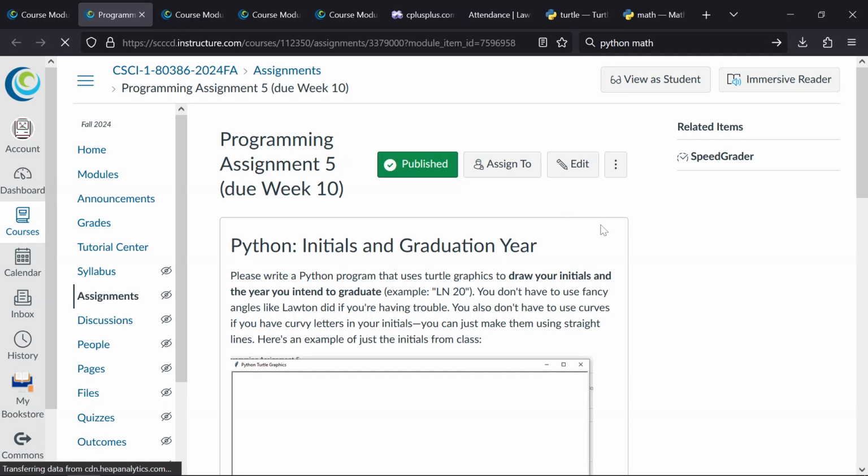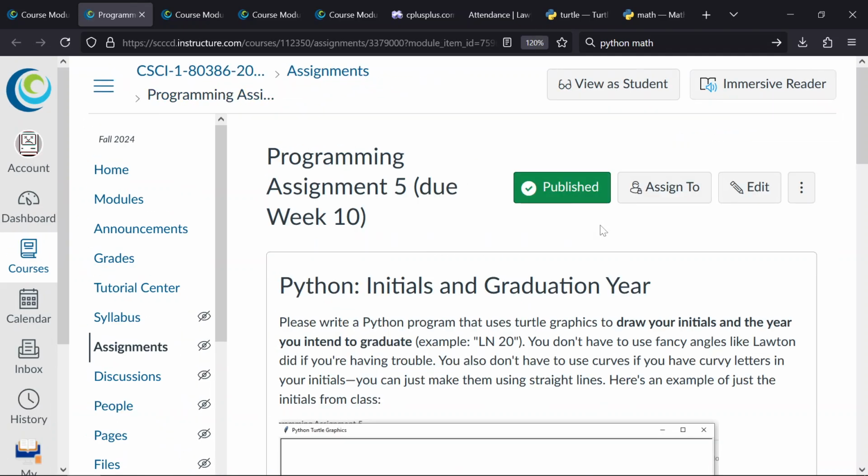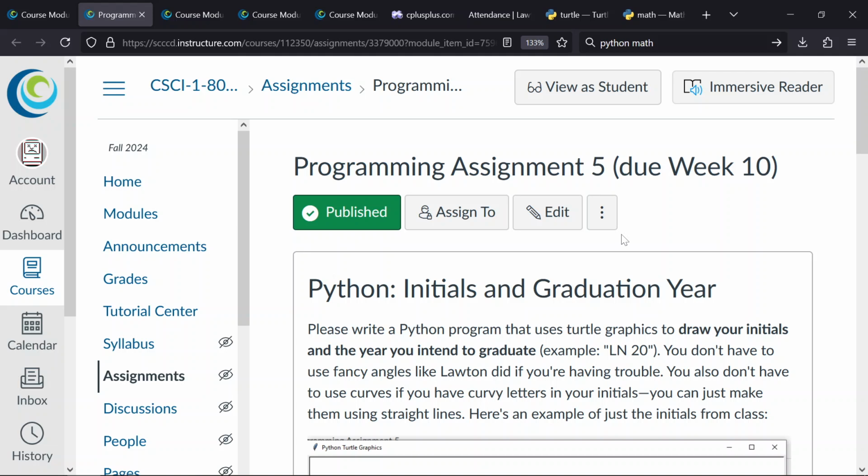So here's a programming assignment, and I'm going to force you to do your initials in Python. I also want you to do something else. I want you to do initials and graduation year. All right. So here's your goal for your program. This will also be due week 10. I'd like you to write a program that uses turtle stuff. It's a Python program. Your first Python assignment.